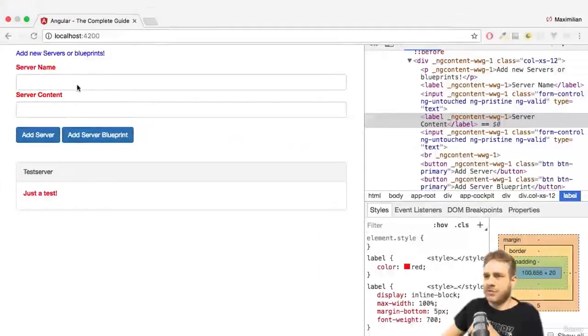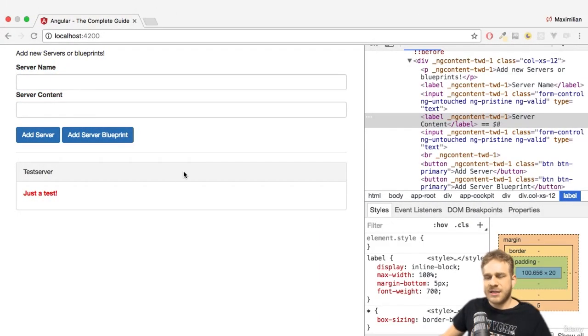With that, our label should no longer be red now. So that is how you can change it and how view encapsulation works. A nice tool ensuring that by default only your component receives the styles you define for it. But as you learned, it can be overwritten.